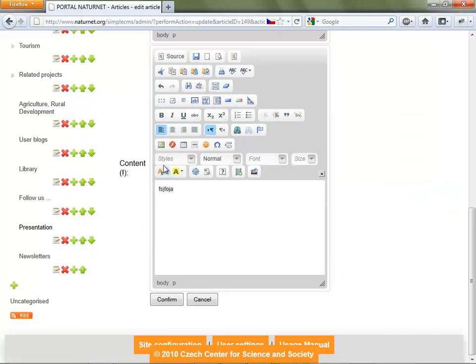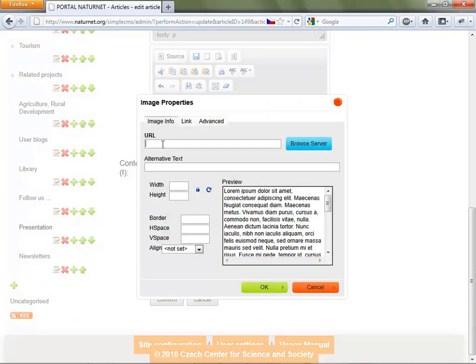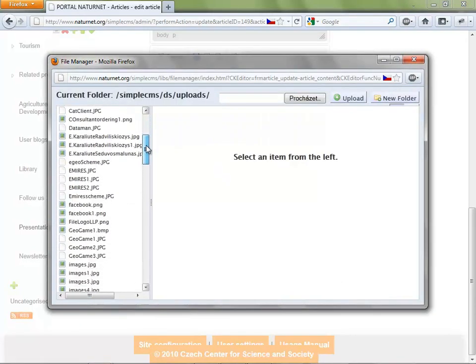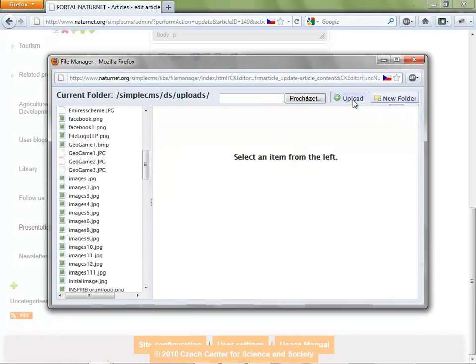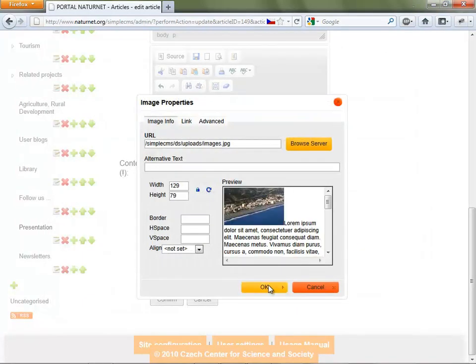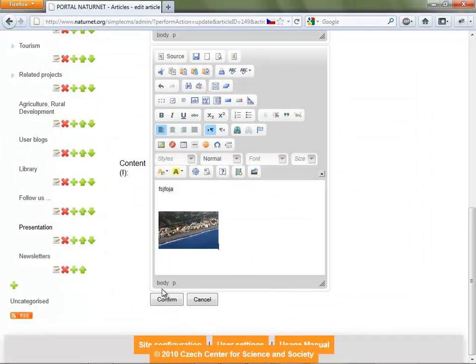What is also important is adding images into the content, so it can be nicer. This can be done by clicking this icon which looks like picture. Now you will see another window. Now if you click on browse server, you will see list of already available pictures, or you can upload the new one. So now if I select this one, you will see information about this picture, and now if you click select and OK, it will be added into the article.